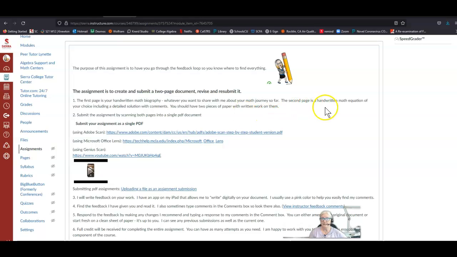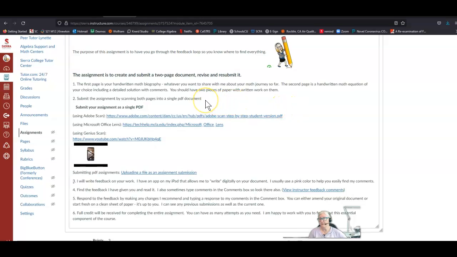So the second page I want to be a handwritten math equation, whatever you like. It could be super simple. But give me a detailed solution with comments of subtract 2 from both sides, divide both sides by 4. And then I'm going to give you feedback on that. So you're going to submit the assignment by scanning the pages into a single PDF. This is essential. You can't submit more than 1 page separately into an assignment. You can only submit 1 PDF. So you could use any scanner you like.